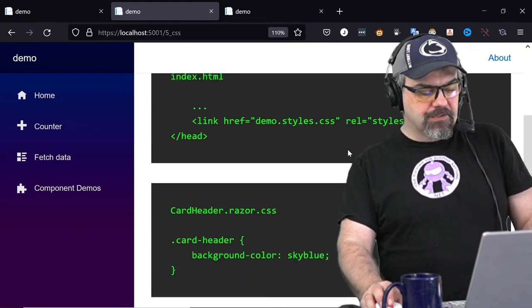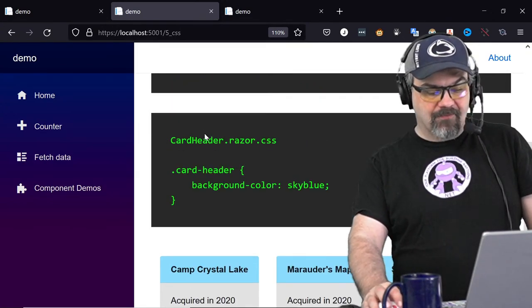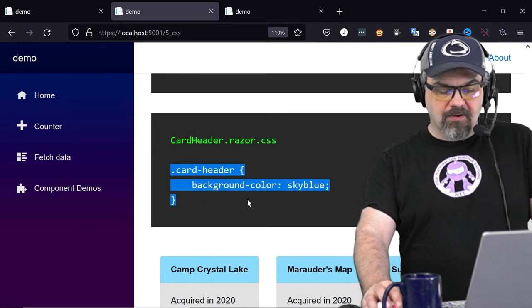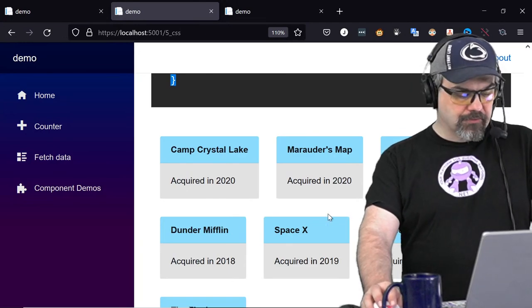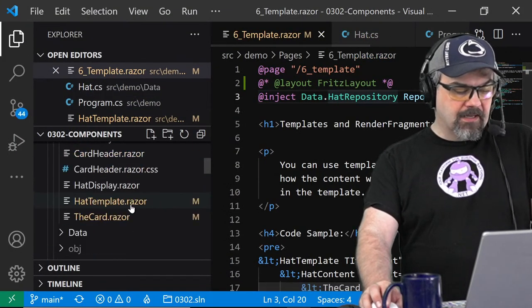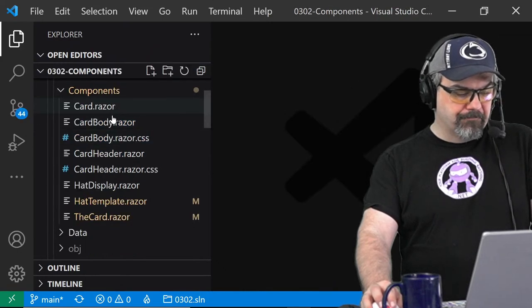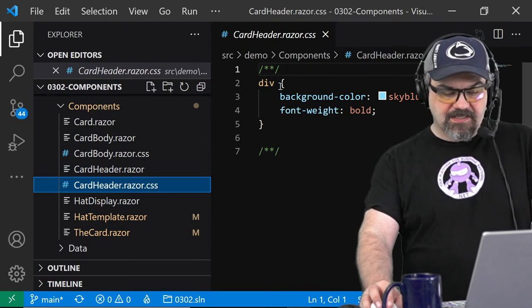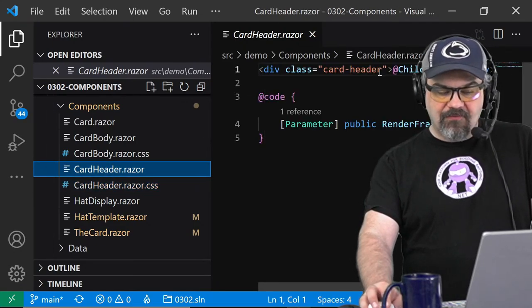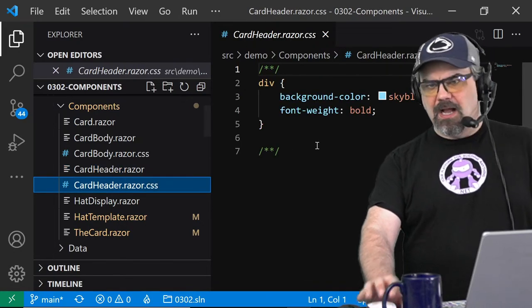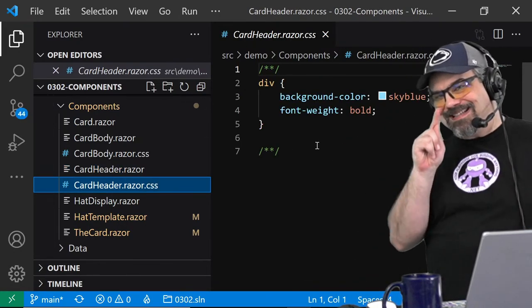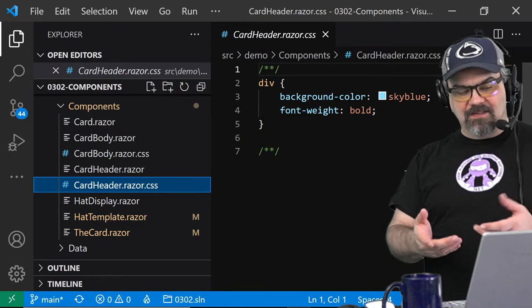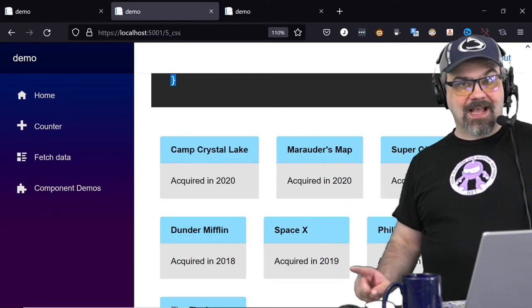Let me show you. Down here I have card header Razor CSS, and it has .card-header with a background color of sky blue. If we go back to our components up top here, there's my card header, and card header Razor CSS says, for a div inside this component, I don't have to define the class or anything. It's a div inside the card header component, so it's going to get that background color and that font weight. And you see that rendered here.